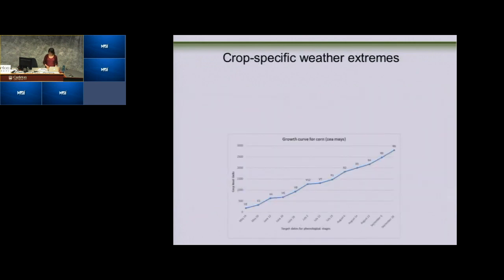So the general idea was to look at a crop's growth curve, and here you see a growth curve for corn showing all the different development stages that it goes through. Looking at this curve, we try to identify the periods at which the crop is particularly susceptible to extremes.